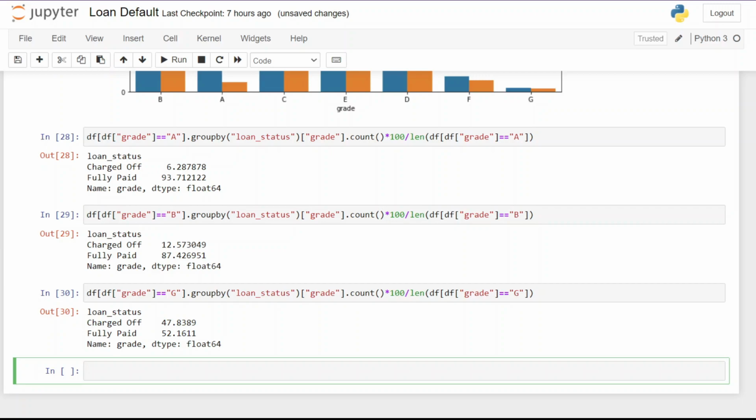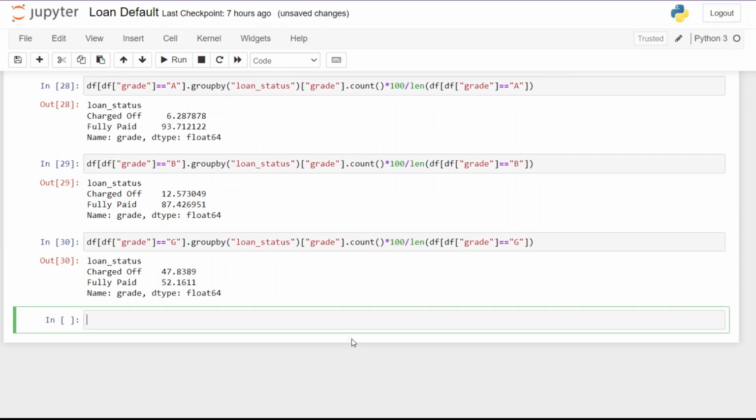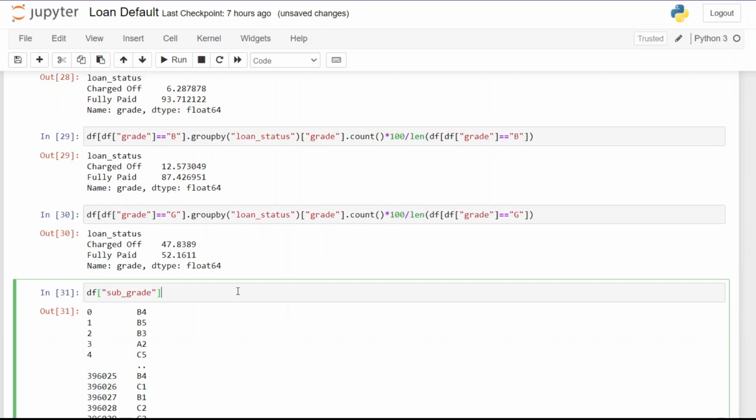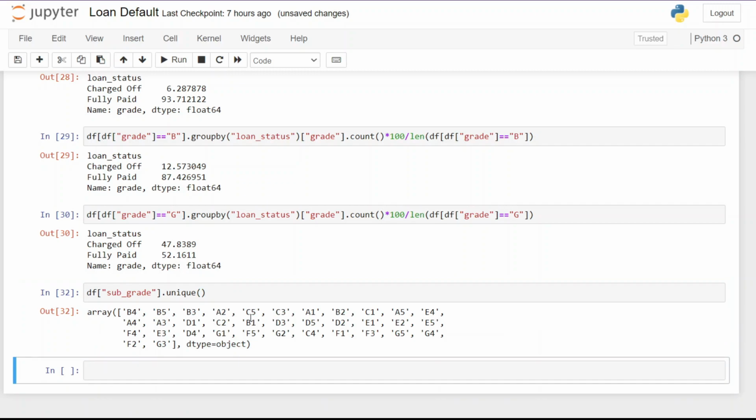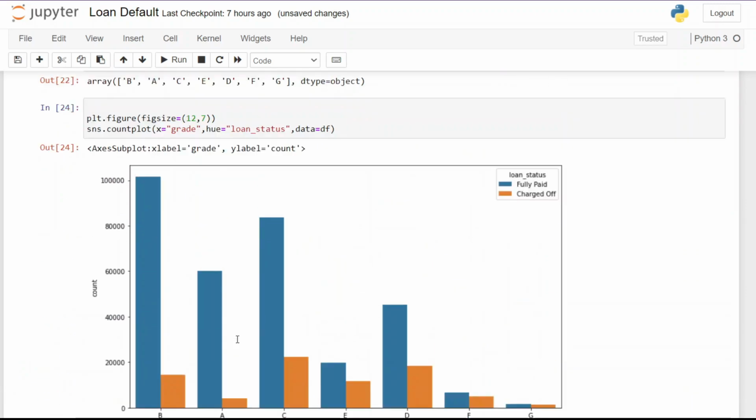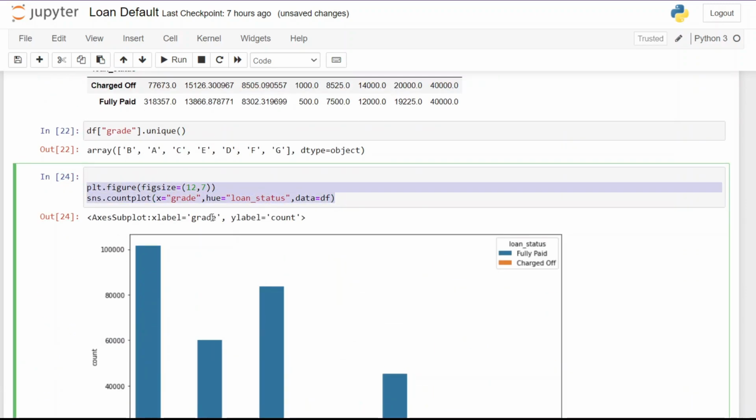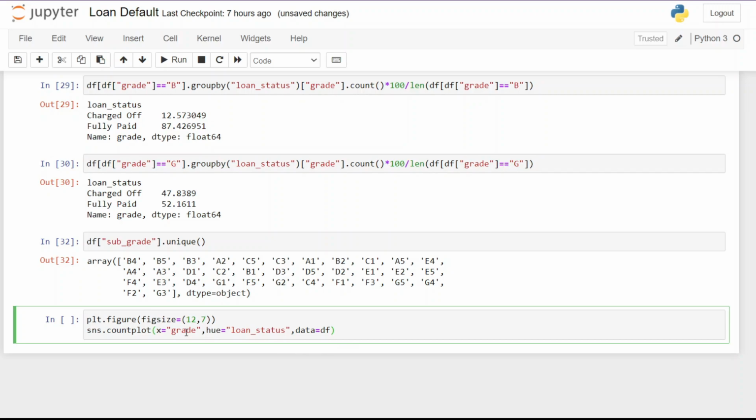Now on similar lines, we are going to check for subgrade. Let's see what this variable is. Here we see it takes a bunch of alphanumeric values. Now let's see how many unique values this variable can take. Here we see that it is subgraded using the grade variable by providing a numerical value after each grade. Now we are going to plot the count plot again. We are going to copy paste the same code, and just change it to subgrade.